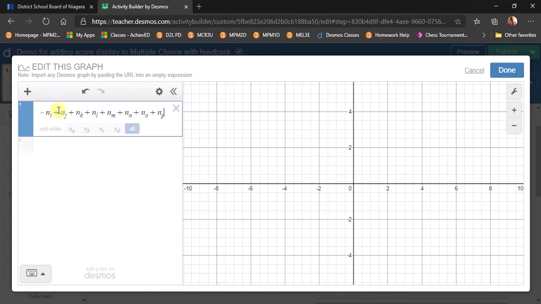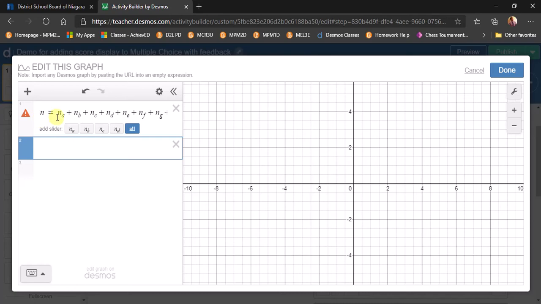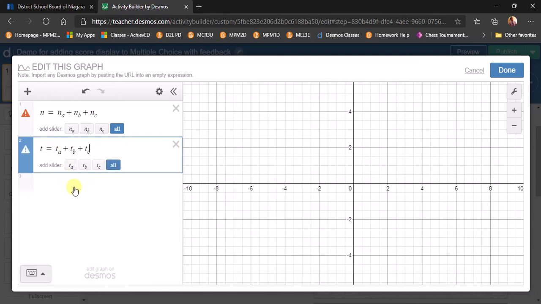I'm going to copy and paste some code into there that sets a variable n equal to the sum of all the other variables. Now I don't have these, so I'm going to get rid of those, but you can see the code that you can copy and paste goes all the way up to p, which would be 16 questions. And similarly, I'm going to add up a variable I'm going to call t, which will be the sum of my first 3 totals. So it should look something like that.